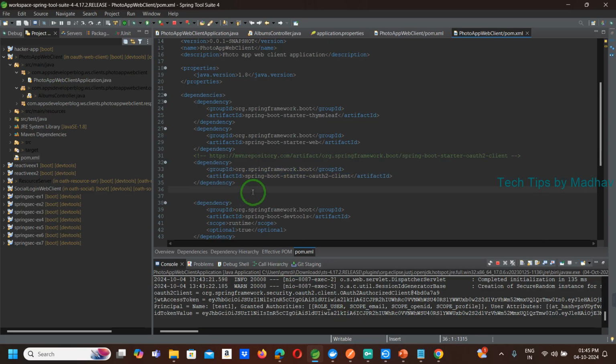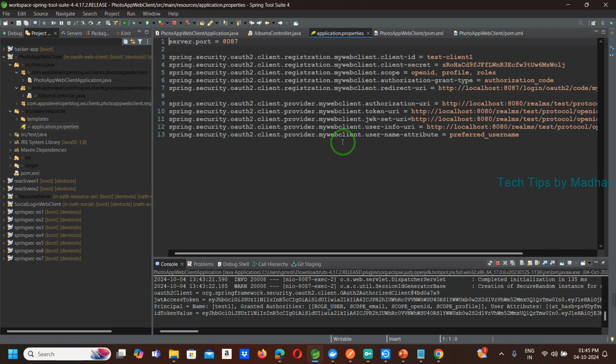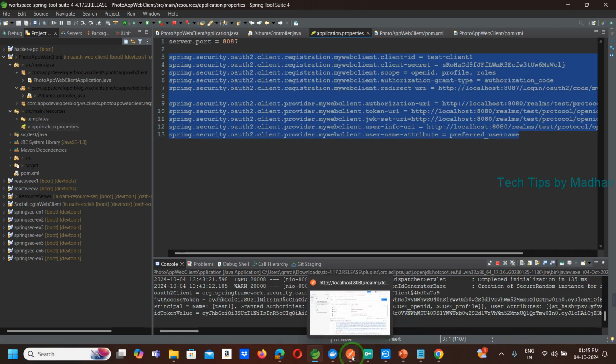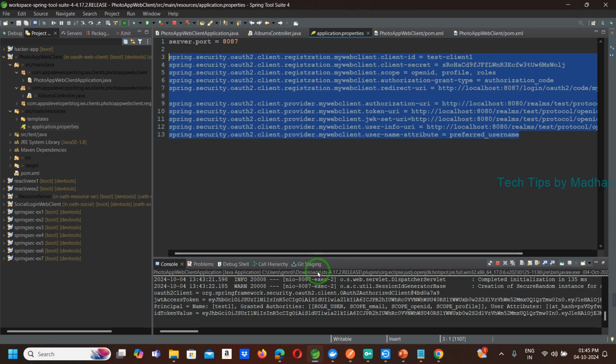And once we provide this starter dependency, we need to provide some configuration in application.properties. This information is mandatory here. This information is nothing but whatever we are passing in Postman, the same we are passing in the properties. So internally this starter will use these properties for making the get and post call.